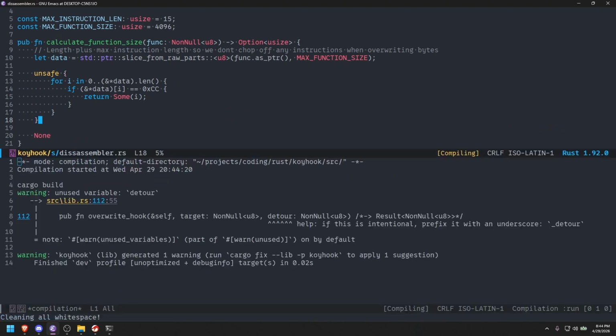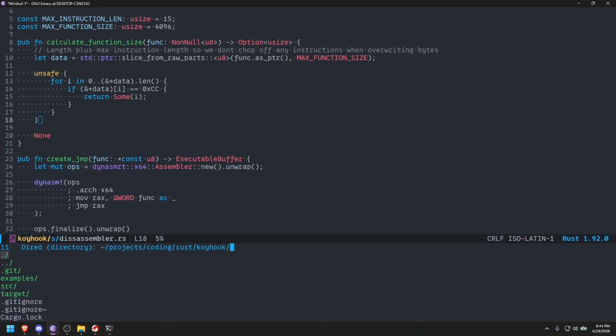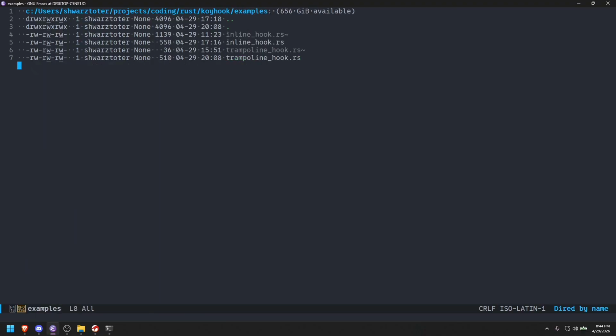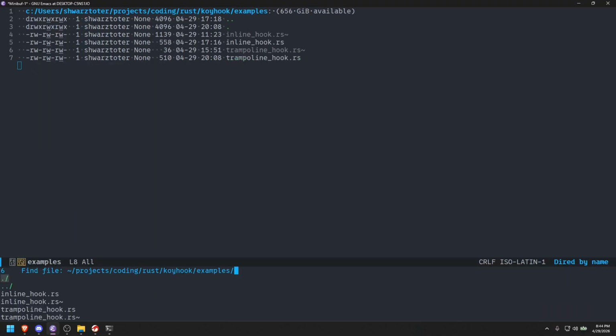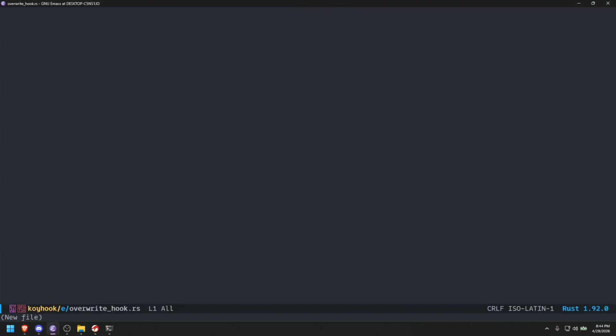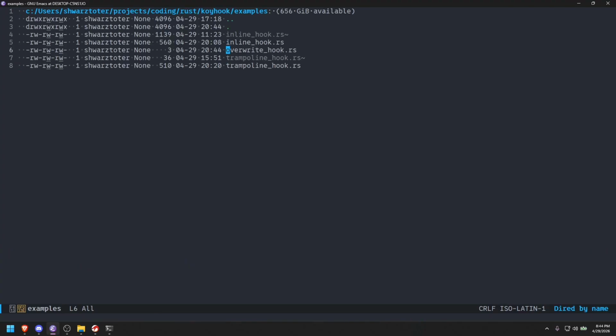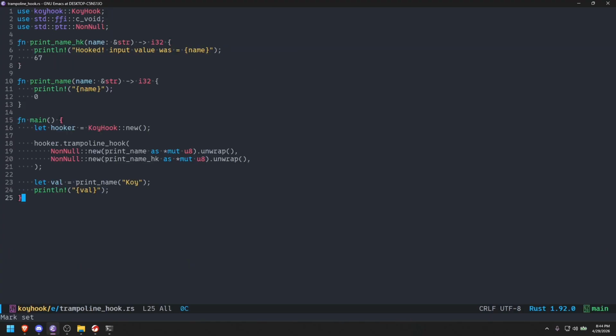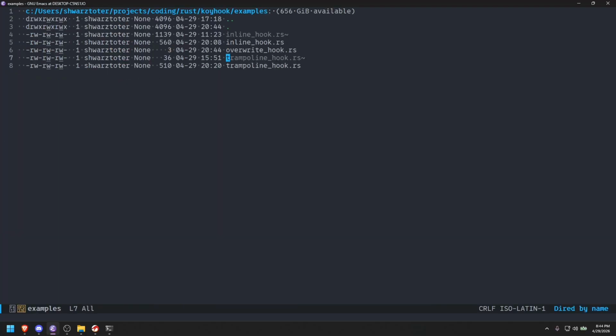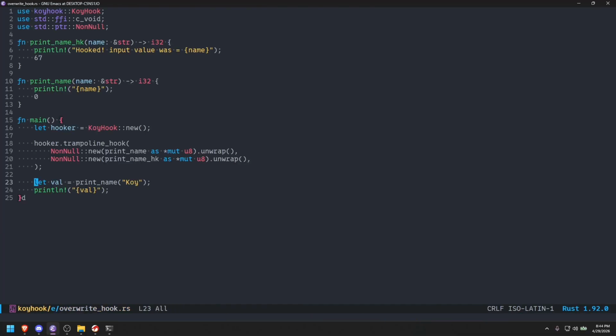Okay. What's this thing giving us? Detour, it's intentional, prefix it. Okay, whatever. So making an example here, we'll just call this overwrite_focus. We'll just copy everything this one has. Get rid of that. Overwrite_hook.